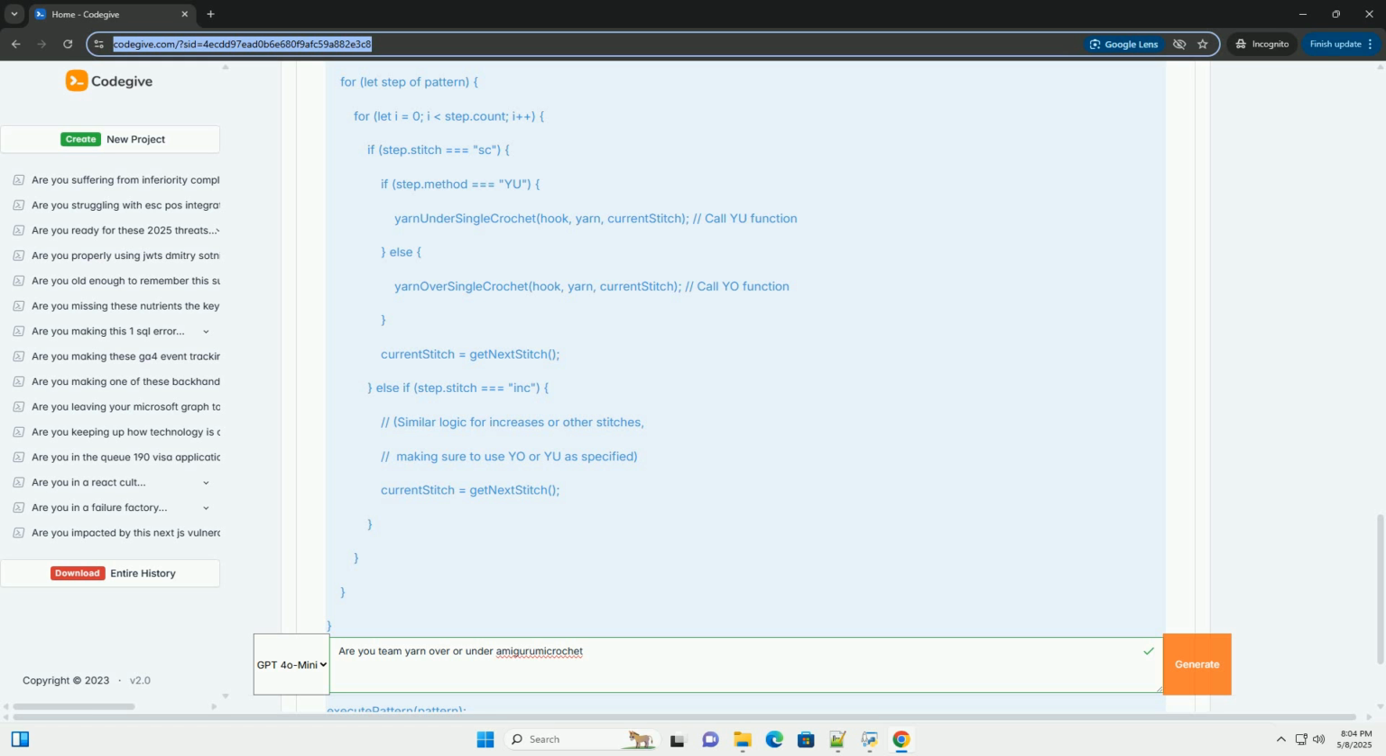Pros and cons of yarn over, yo. Pros: easier to learn and faster to execute. More common and widely used; patterns are generally written with yo in mind. Creates a softer, more pliable fabric. Uses less yarn. Cons: stitches can be looser, potentially showing stuffing. Less defined stitch appearance, rounder stitches. May require more stuffing for amigurumi.